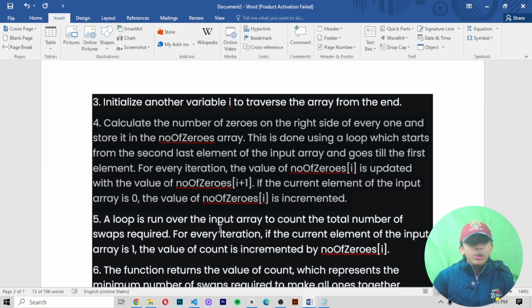For every iteration, the value of noOfZeros[i] is updated with the value of noOfZeros[i+1]. If the current element of the input array is 0, the value of noOfZeros[i] is incremented.